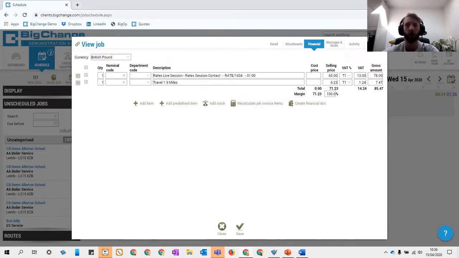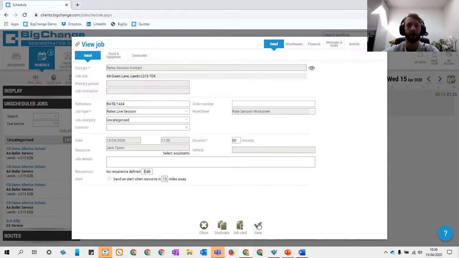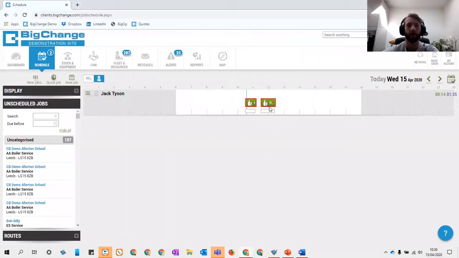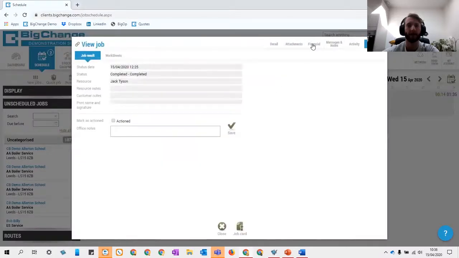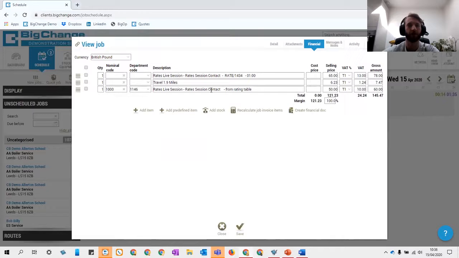So if we go to the worksheet and hit yes on this, and then save the job, click on it and view it again, go to financial and recalculate. See, now it's brought through this extra one from the rating table. And we know that because it's got this extra text I put in from the rating table. And it said £50. So we had a fixed price, and I believe that was the lowest. So this job, oh yeah, it's still 2 miles away, so it's less than 10 miles. And it's a fixed price of £50 because it takes less than 60 minutes.